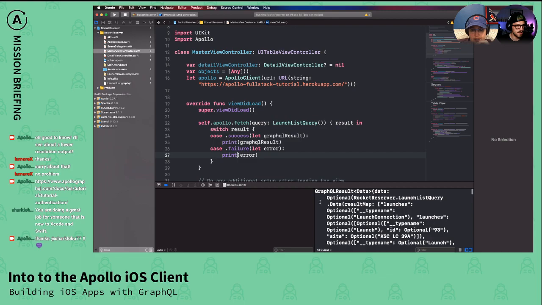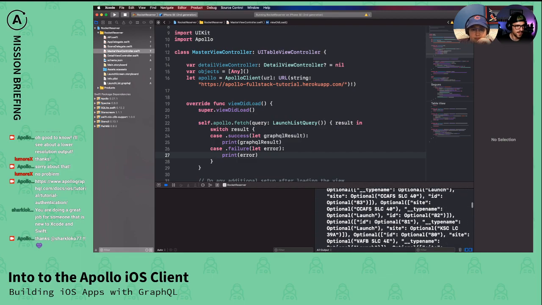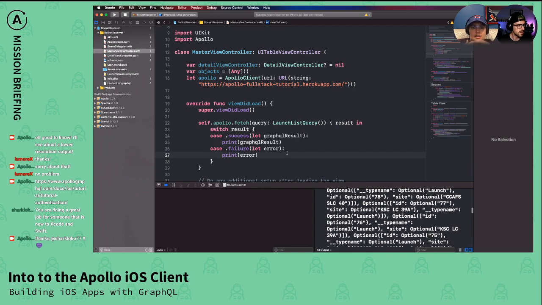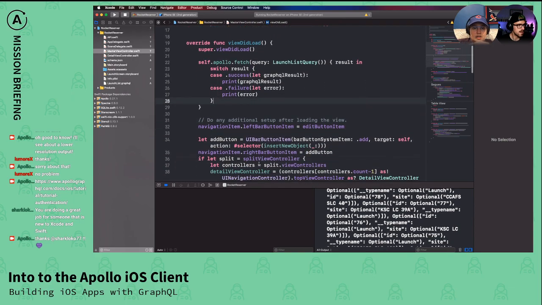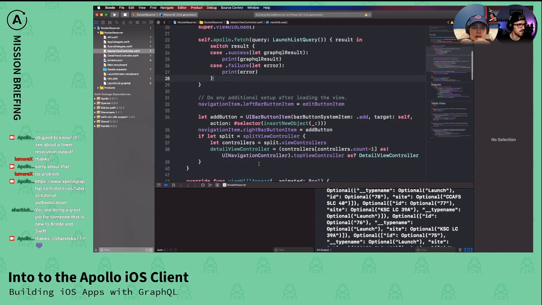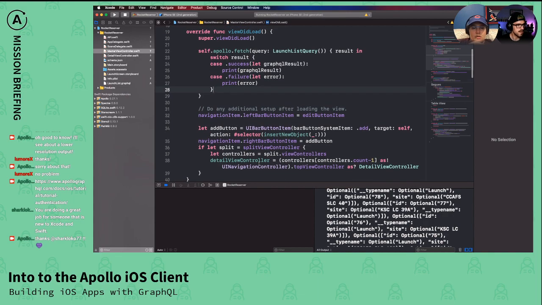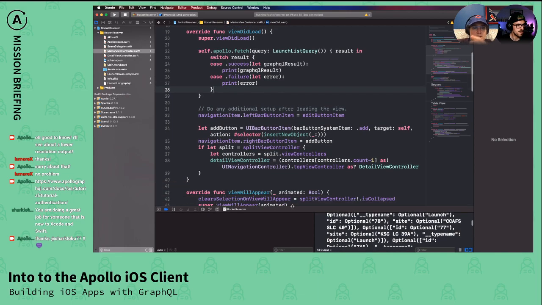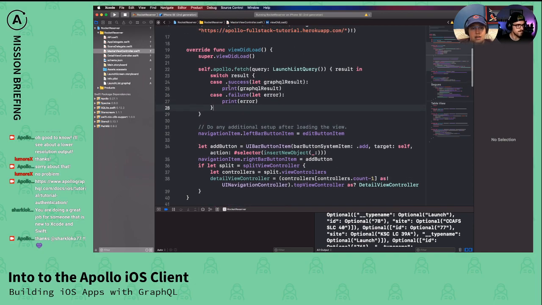It looks like we've got some data. Yeah, no error. We got all of our data. This is cool. So let's talk a little bit about how to actually do something with that data. The first thing you're going to want to do is stick all the launches into an array that is going to be driving most of the table view.